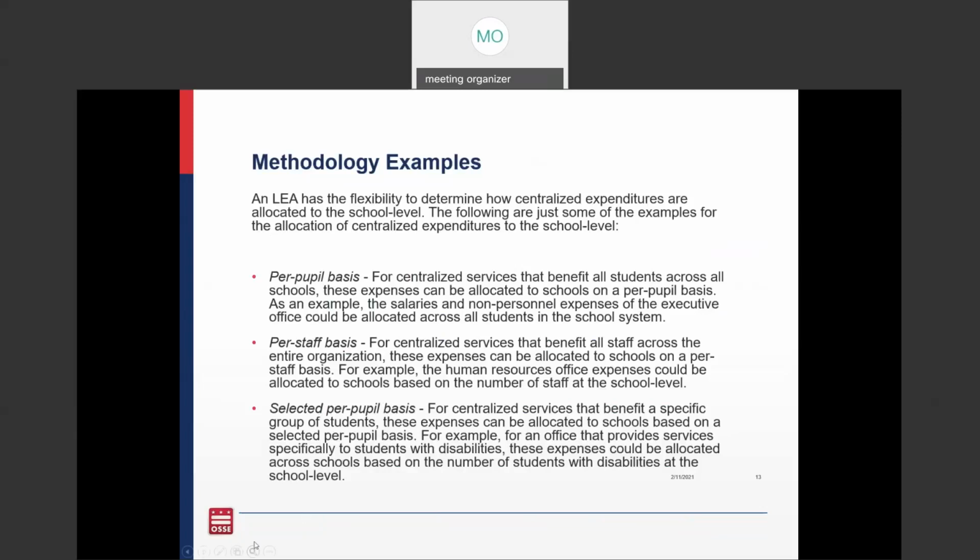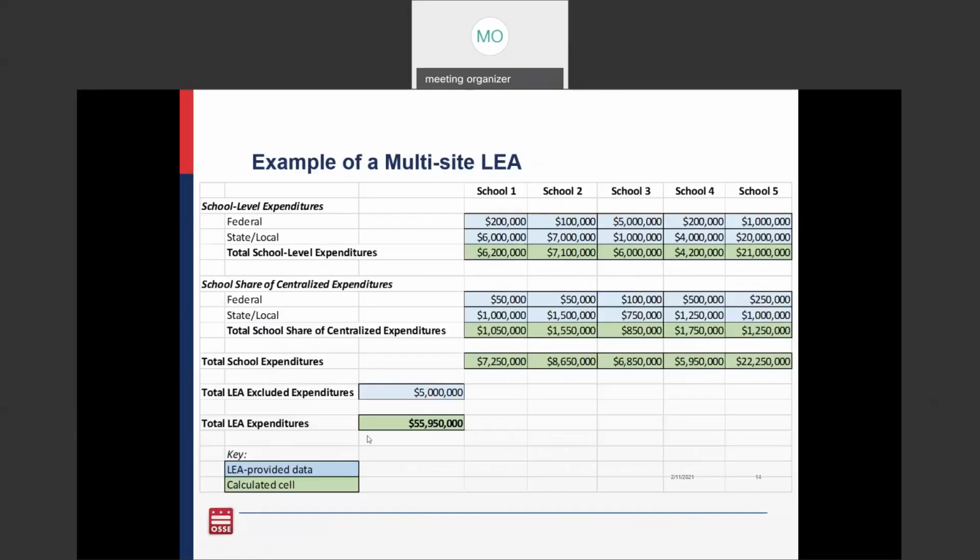And I'll go through that when I open up the application and show you. So this is an example of what a multi-site LEA would look like. They have their school level expenditures that are broken out by federal and state and local. And then they also have their school share of centralized expenditures that are also broken out between federal and state and local. And the excluded expenditures are reported as an LEA amount. And if you total up all those expenditures, you would get the total LEA expenditures.